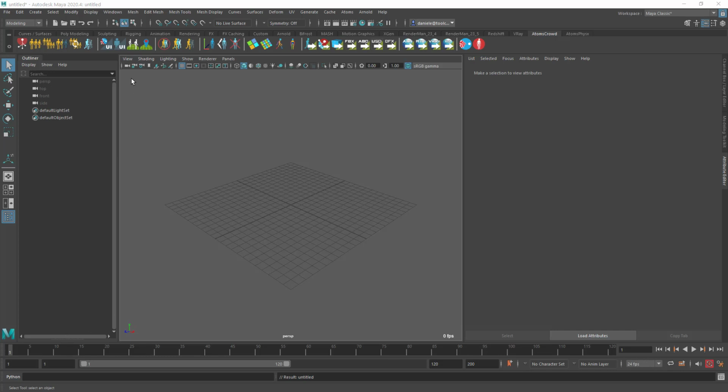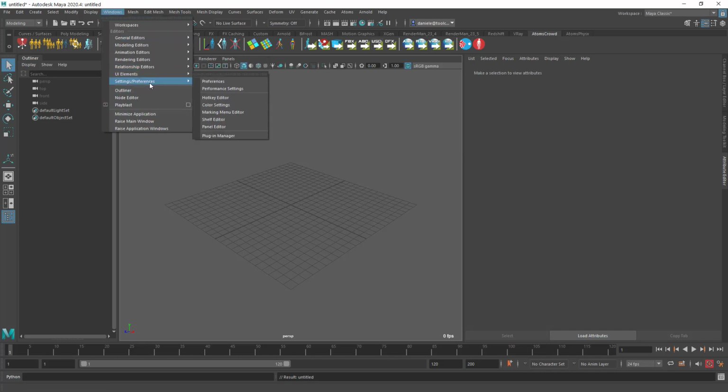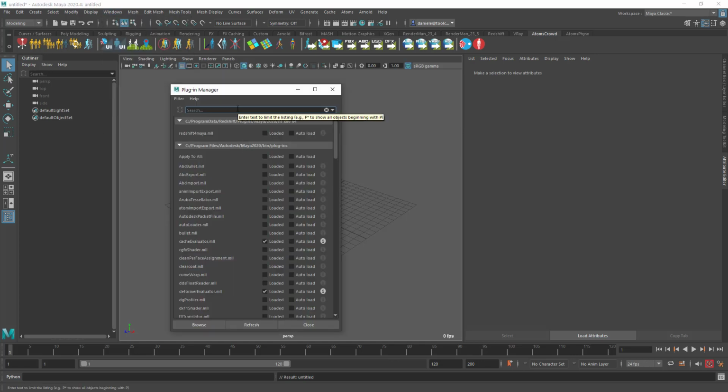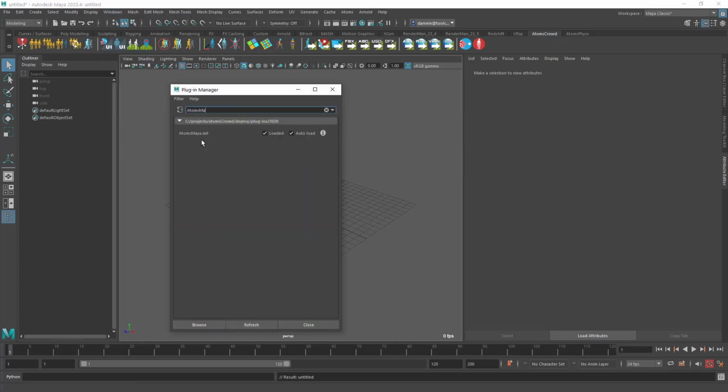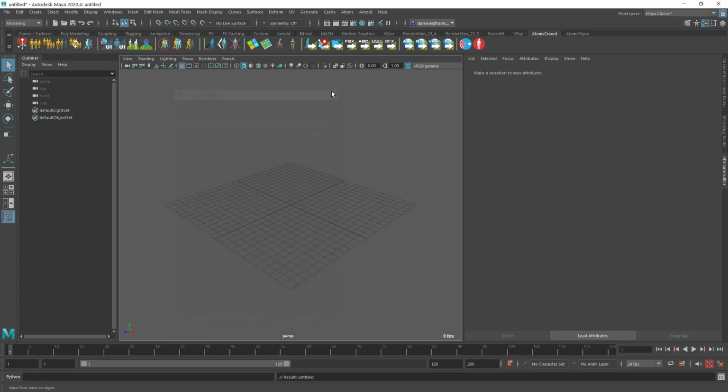Okay, so basically, once you have installed the plugin and also installed a valid license, you can go under Windows, then Settings/Preferences, and Plugin Manager. You can search for AtomsMaya, and once you have found the plugin, you can just load it. In this case, I've already loaded it, and you will see both the shelf and the menu appear here. The same stuff that you have in the shelf is also here in the menu. It's just that the shelf is sometimes way easier to use.